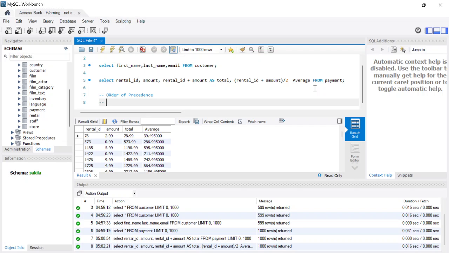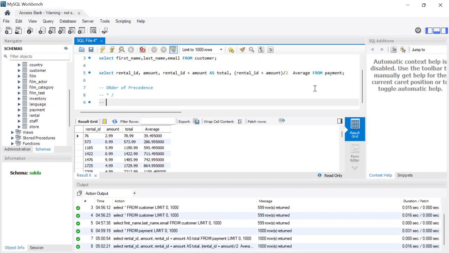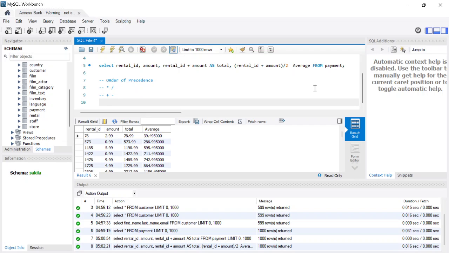The number one hierarchy is multiplication and division. Multiplication, division. That's number one. Then followed by, the next hierarchy is addition and subtraction. Are you getting it? And the next order of precedence is... oh sorry, the first one, maybe the first order is parenthesis. What do I call it?